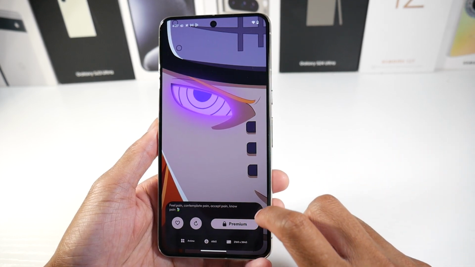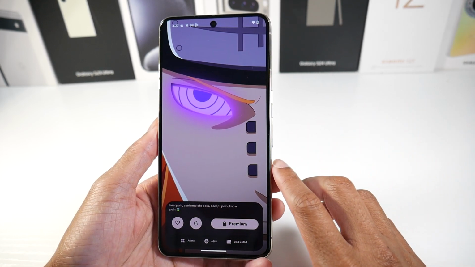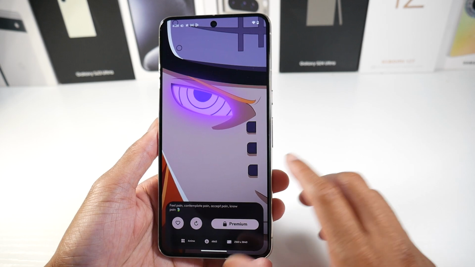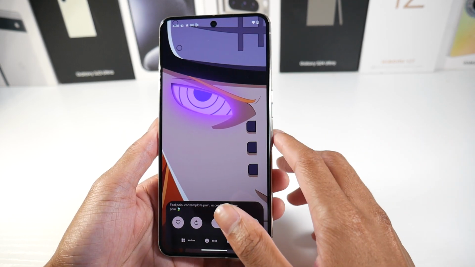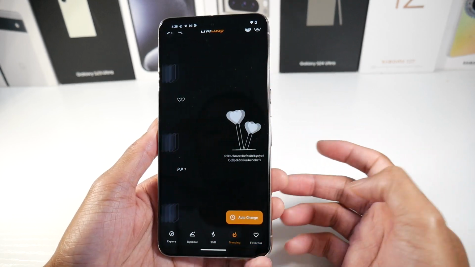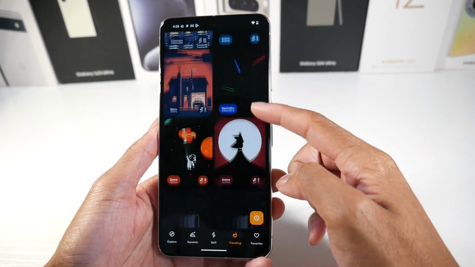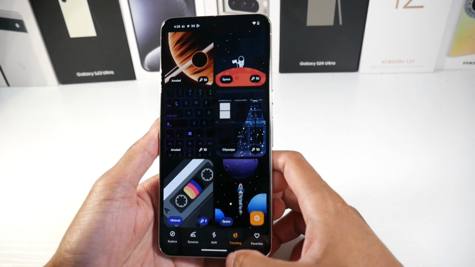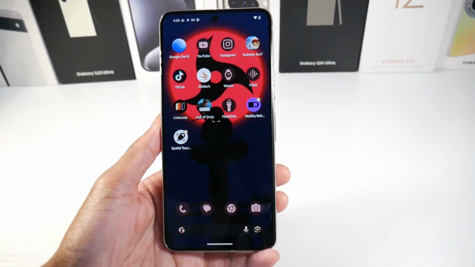Now this is a premium one, so you have to unlock the full application. But this is pretty good, man. I like this one. So this is one I would pay for. You can favorite your favorites, and you can see what's trending and stuff like that. So I would definitely download this application. It is called Live Loop.